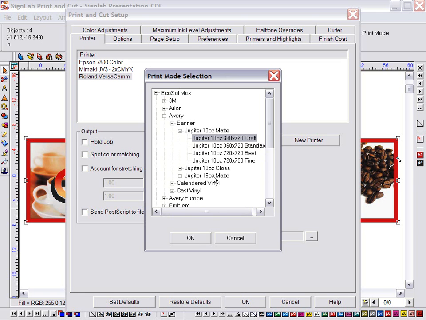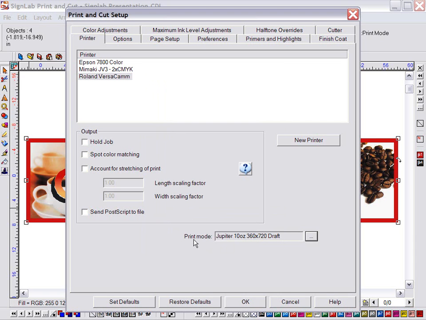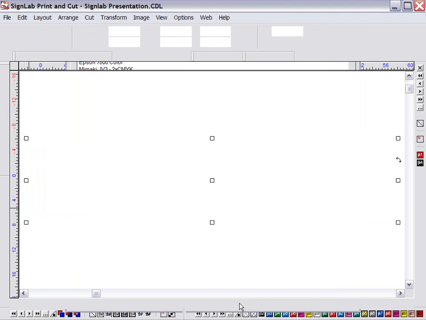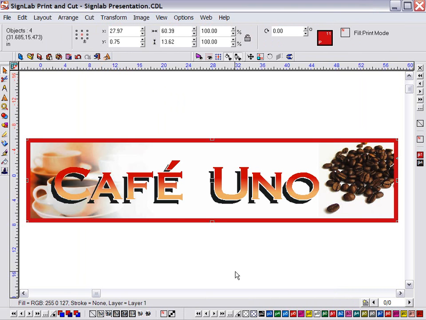Now the easy part for the user is that these settings can be made within SignLab, and that's because SignLab Print and Cut includes a dedicated built-in RIP for outputting those jobs to large format printers. All the settings I apply here, including any color management policies, will be carried over to the printing stage without the need to introduce another software package to finish the job.